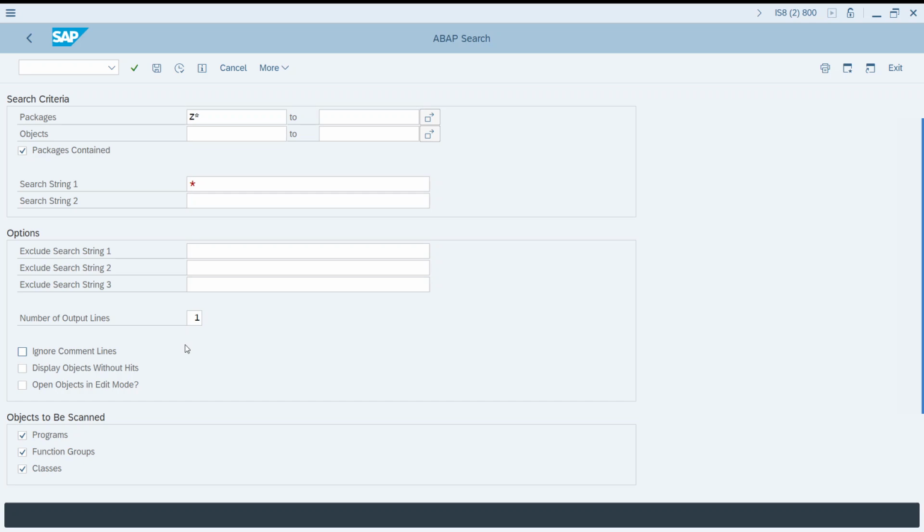Number of output lines, ignore comment. If you want to check just the ABAP code object without hits, it is also specific for some task maybe, but I didn't use it. Open in edit mode or not, up to you, and which objects you want to scan.